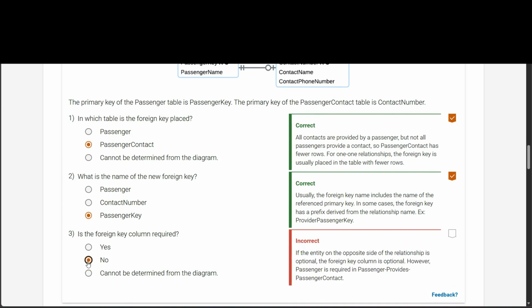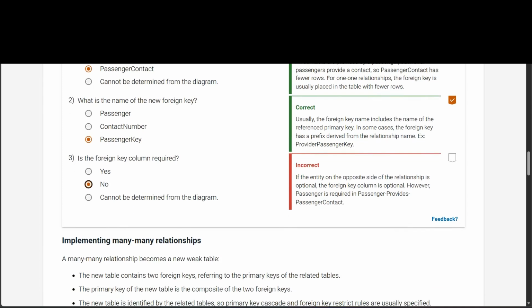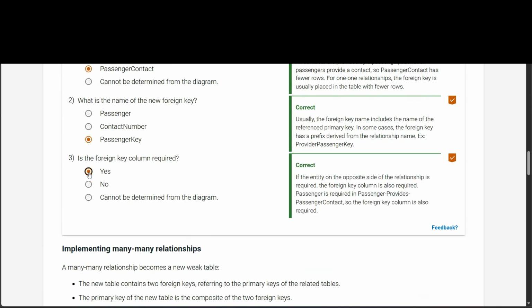No is incorrect because if the entity on the opposite side of a relationship is optional, the foreign key column is optional. However, passenger is required in passenger provides passenger contact. So the correct answer is yes, because if the entity on the opposite side of the relationship is required, the foreign key is also required. Passenger is required in passenger provides passenger contact, so the foreign key column is also required.